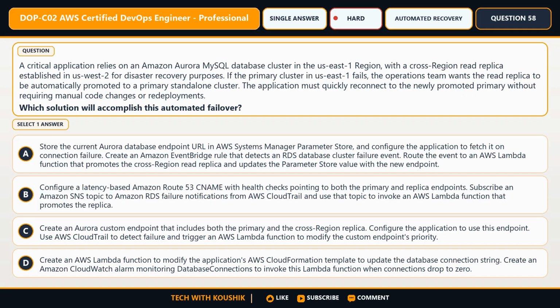Option C. Create an Aurora custom endpoint that includes both the primary and the cross-region replica. Configure the application to use this endpoint. Use AWS CloudTrail to detect failure and trigger an AWS Lambda function to modify the custom endpoint's priority.